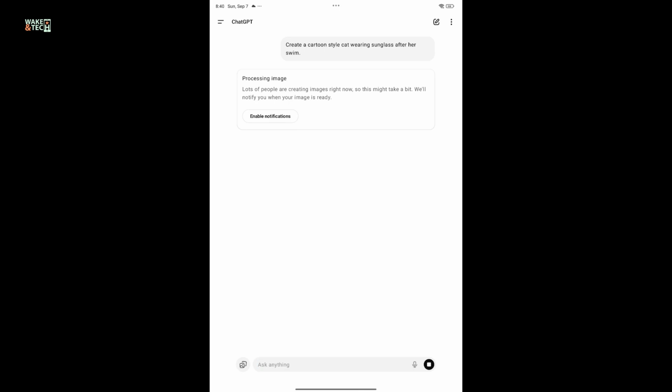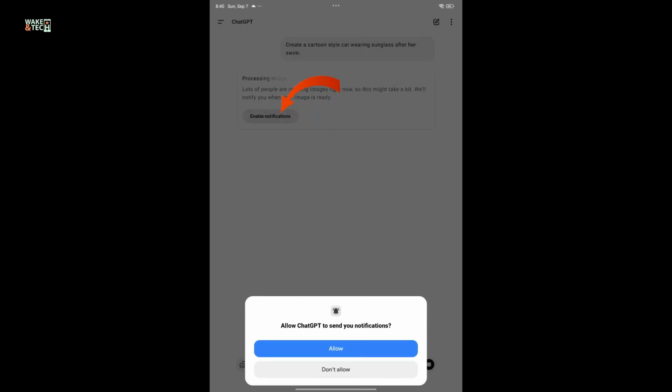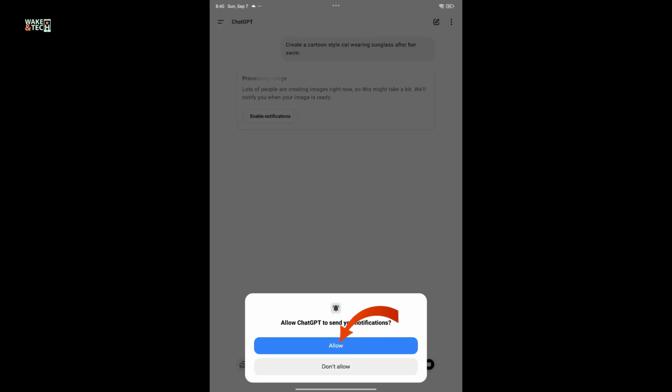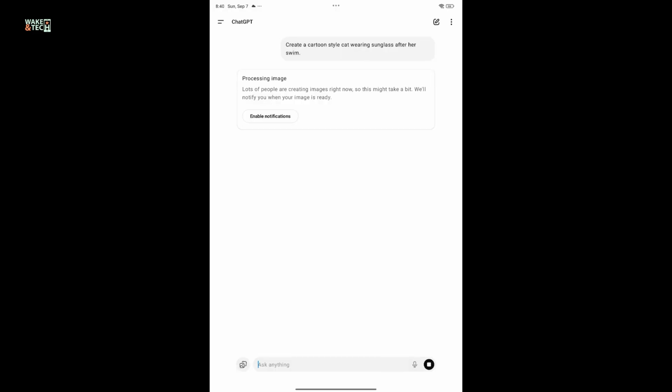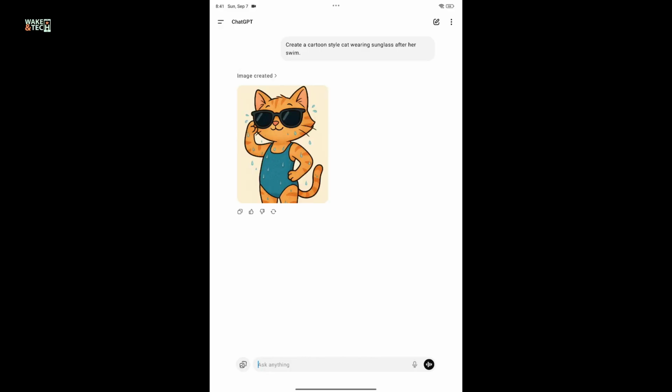You can also ask ChatGPT to remind you whenever it's done with the image processing. To do so, tap on Enable Notifications, click on Allow in the pop-up box at the bottom, and soon after you do that, you'll be reminded when it is done. And there you go, your image has now been created.